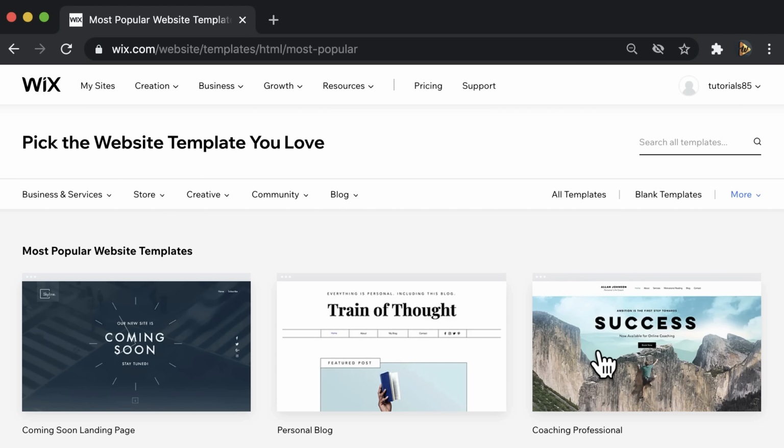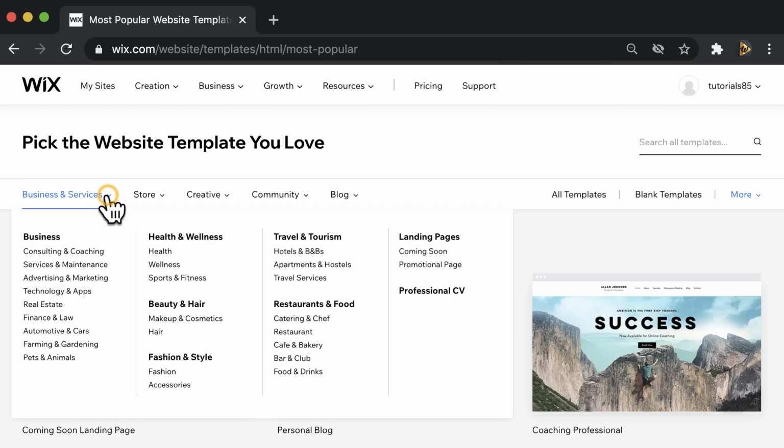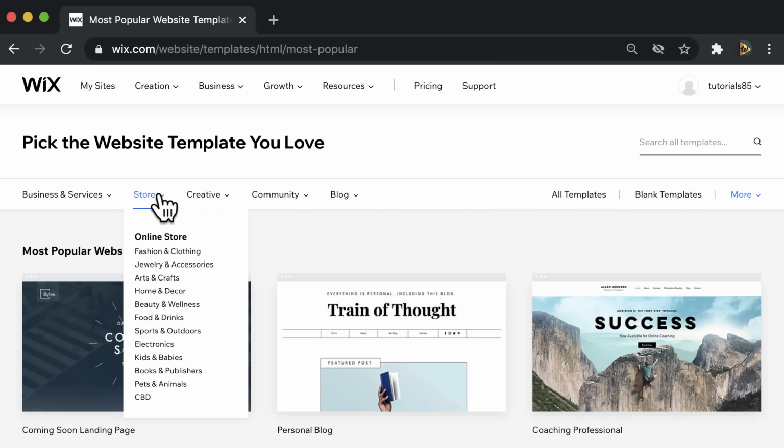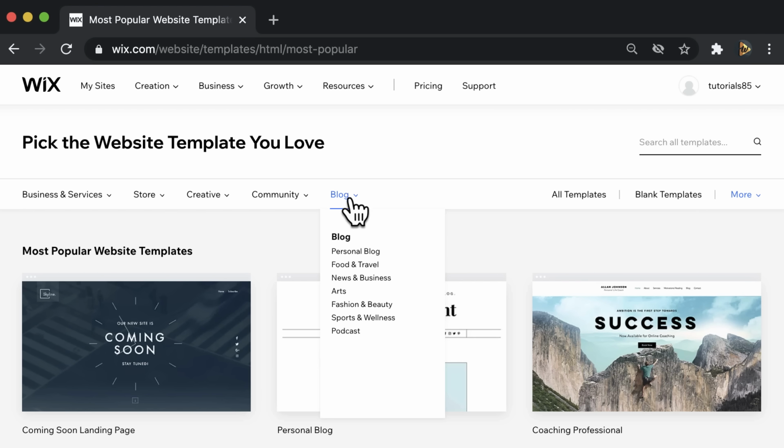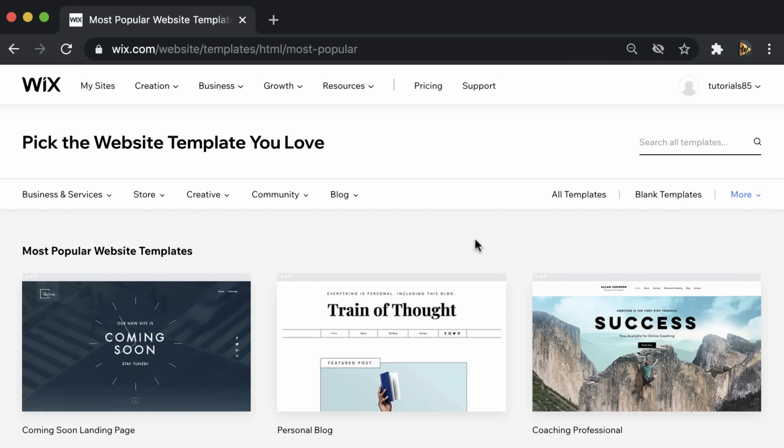So now you want to pick a website template that you love, and you can click down through the drop downs and really find any type of website. There are over 800 pre-made websites for you to choose from, and you can break them down by category like here. There are also lots of online stores and lots of blogs as well, broken down by category. So it can be very easy to find something that's very close to what you want.